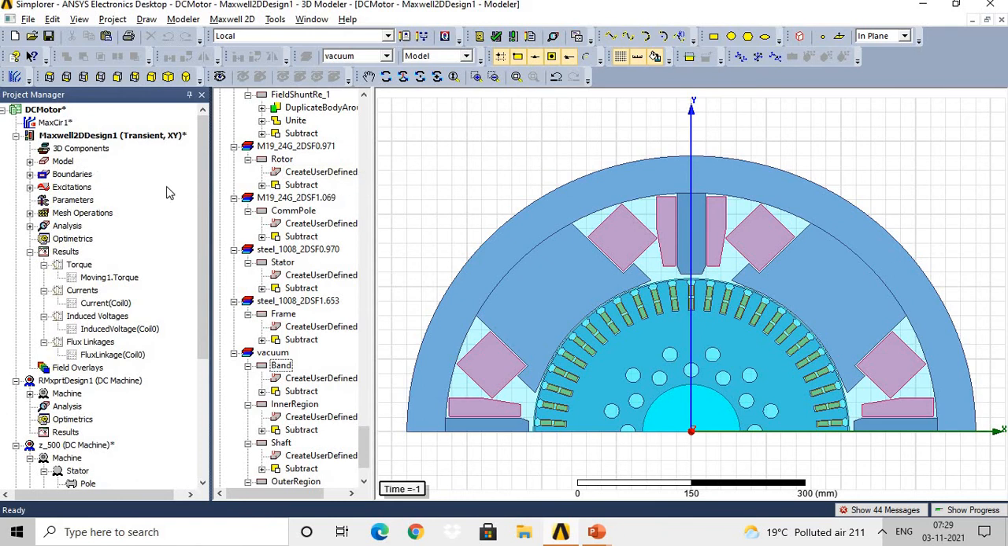Okay, so now this design is converted into the Maxwell 2D design. This 2D design is available for the hub portion only. For making it a complete model, you need to make certain design changes, which I have also explained in a separate video, that is the 2D and 3D model analysis of the induction motor. You can go through that video. The settings will be the same for the different machines.